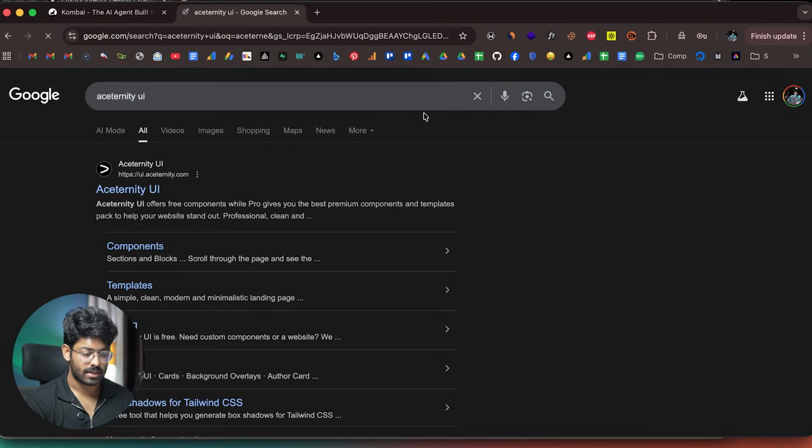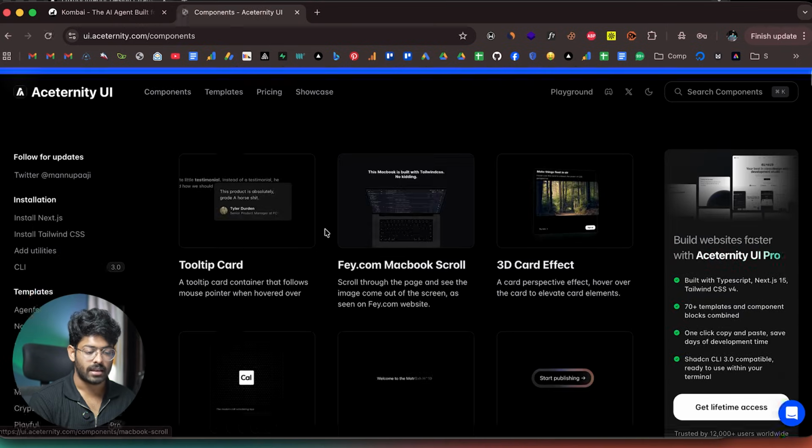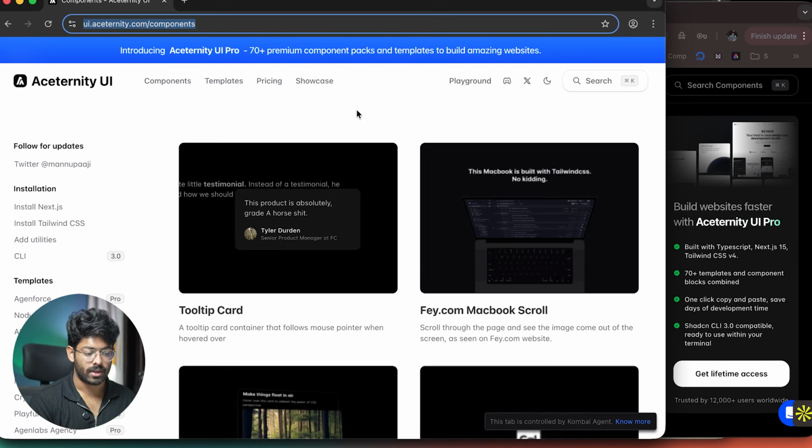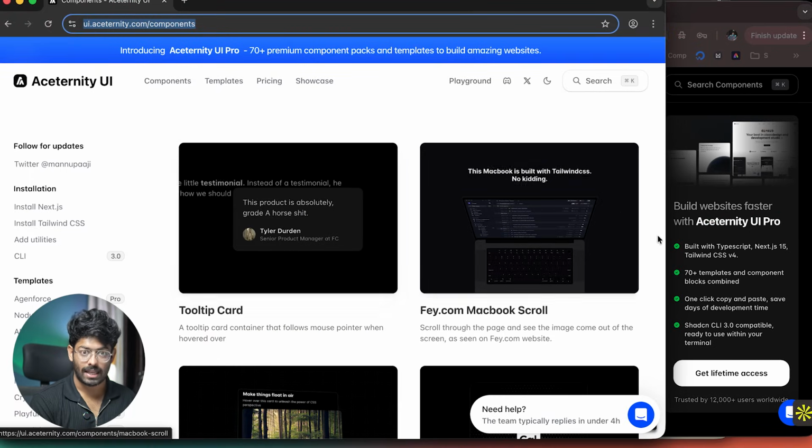So basically what happens is that if I go to the Aceternity UI website and if I click on components, here I'll be able to find a bunch of different components. So there you go. This browser instance right here is what the AI itself has opened. So this one is what I opened up. But as you can see, this browser instance is what the AI opened up.